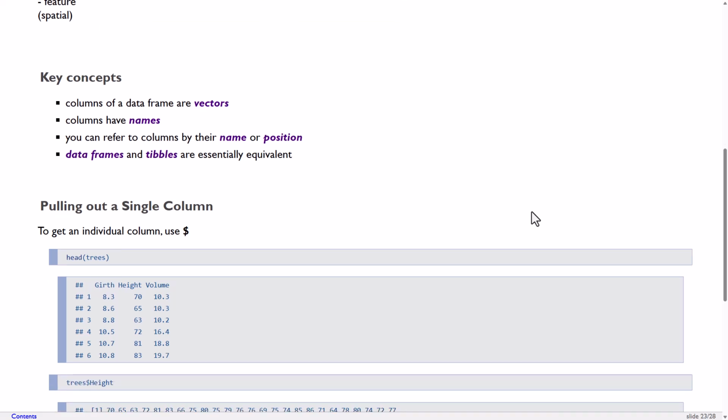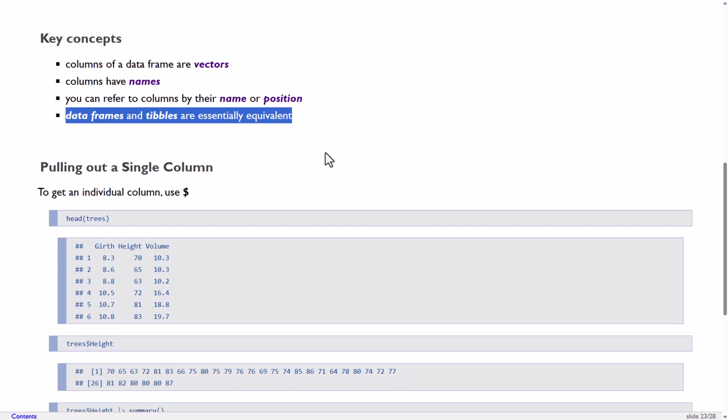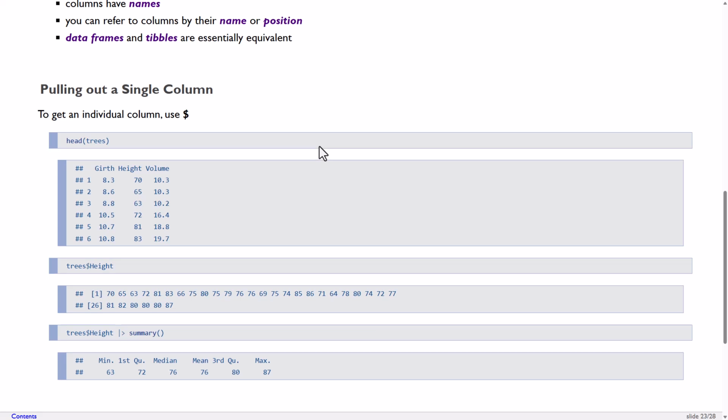So a couple key concepts about tabular data. If you have a data frame, each of those columns is actually a vector, meaning it's all the same type. The columns can also have names, right? So column names, which is very handy because then you can refer to the column by its name. You can also refer to columns by their position by passing its position index. Again, that would be 1, 2, or 3, that kind of thing. And then finally, I just mentioned that data frames and tables are basically equivalent.